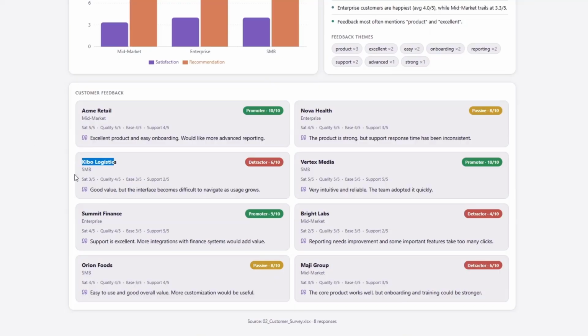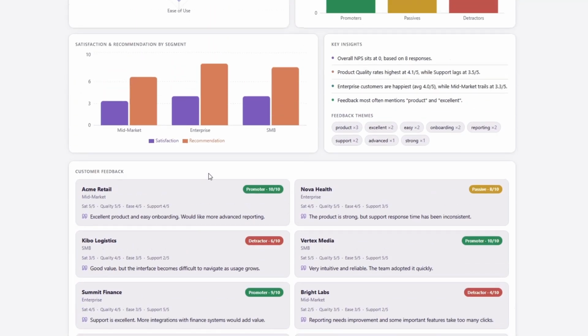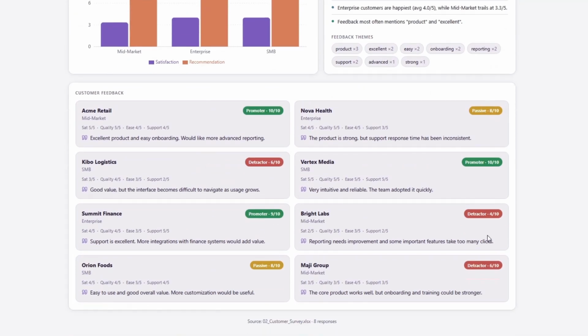For this company, here's their feedback. Same as this company, this other company, this company, this company, this company, and this other company right here. This is amazing. Also getting the satisfaction out of 5, quality out of 5, ease out of 5, and support out of 5. This is amazing.